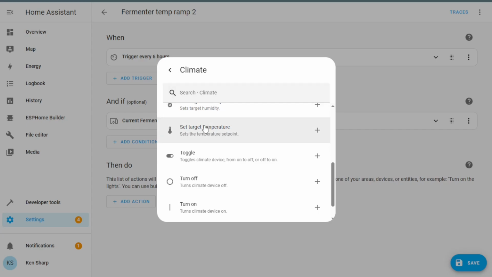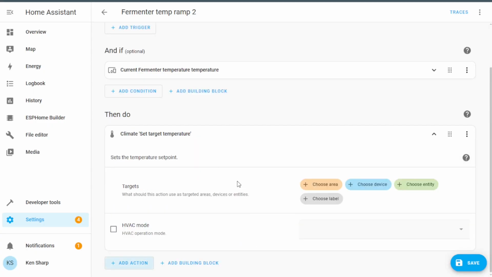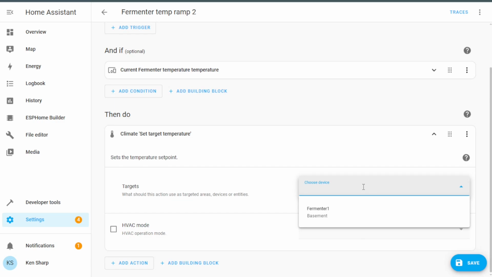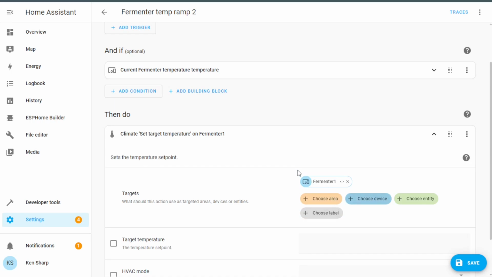Then we're going to scroll down until we find set target temperature. You can also type in and try to find it that way. So set target temperature. Okay. And then we're going to set the target for this automation. We'll click on choose device and find our fermenter. Mine's called Fermenter 1. We'll click on that. That's just setting what device we want to target this climate action to. We're also going to check the target temperature, but we're not going to type anything in just yet.